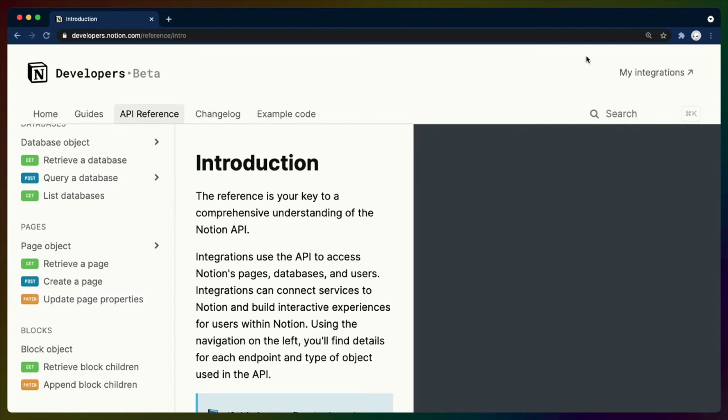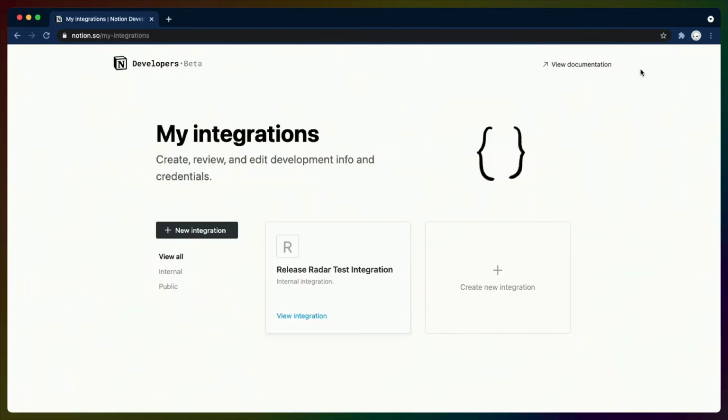To start off with the API, you need to create an integration and then give the integration access to the database you want it to access. By default, integrations can't access anything.